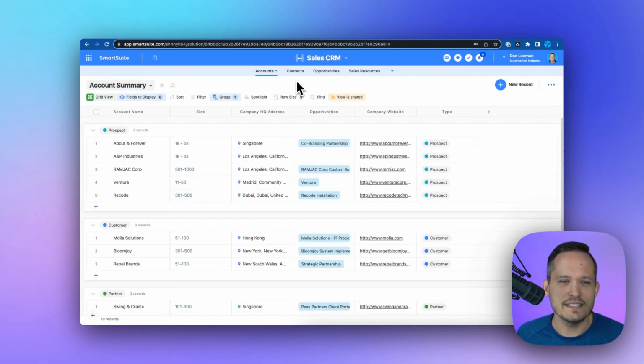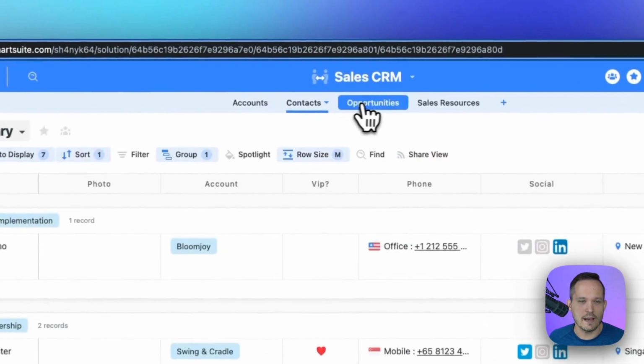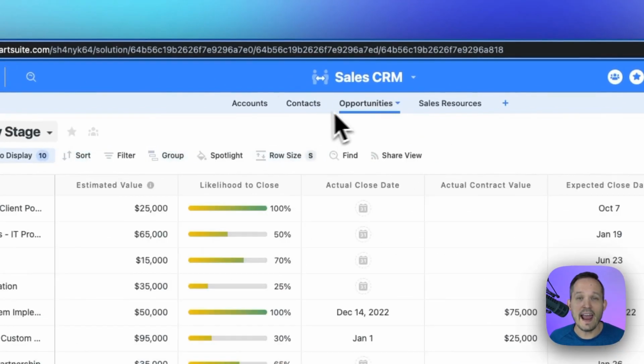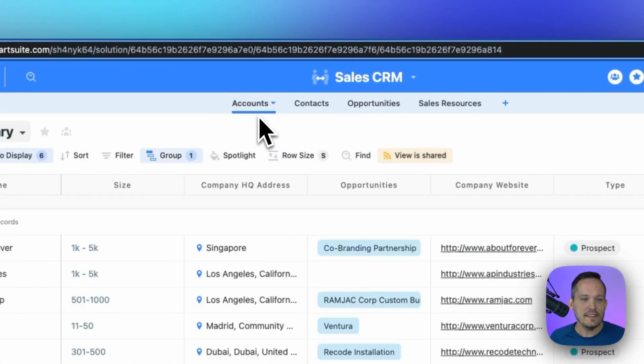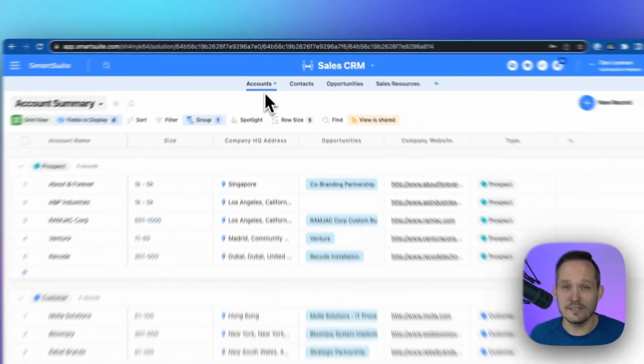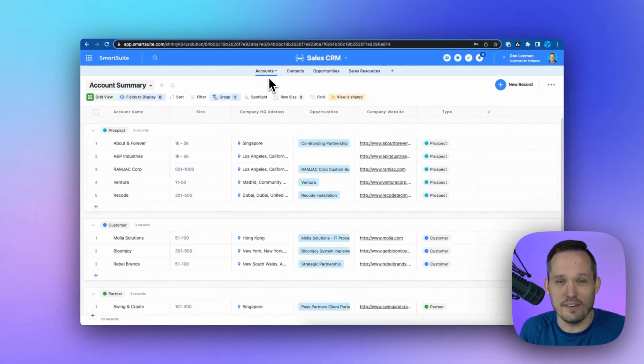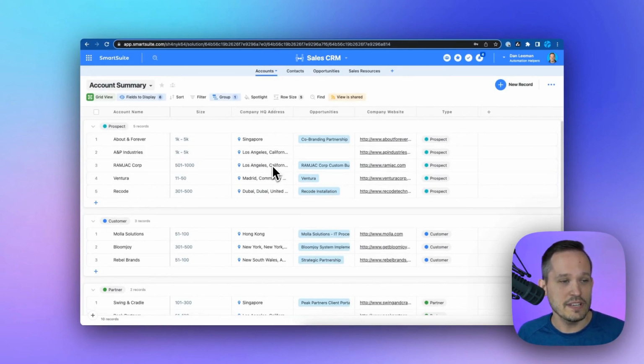Now, the first thing that we see are these different tabs across the top of the screen, and these are called apps inside of SmartSuite. And these apps are collections of records that are the same kind of type of thing. So in this case, we've got our organizations that we're tracking, our accounts. And because these are all accounts, even though there's different types, we might have accounts that are prospects and accounts that are customers, we're tracking them as one app.